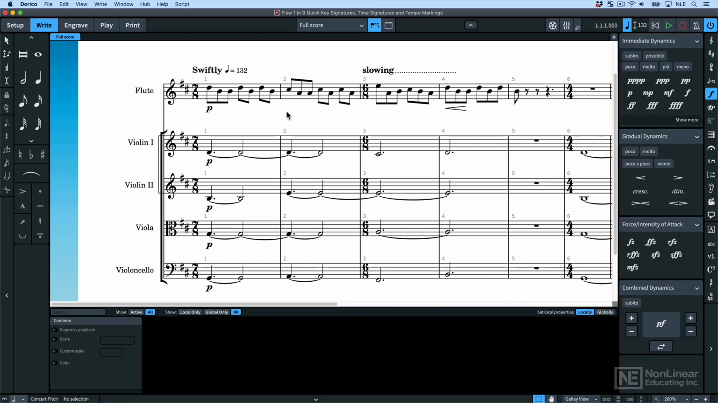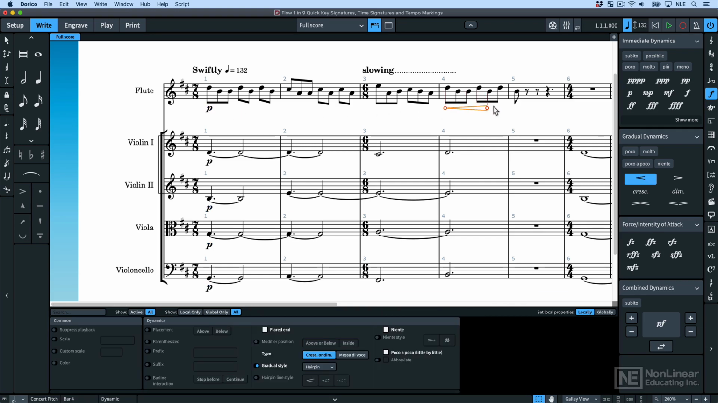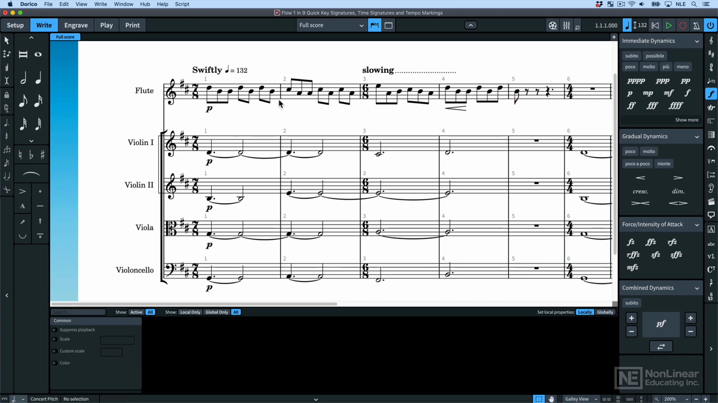Also, you can drag the handles on crescendos and diminuendos, whether they're hairpins or text, but with the mouse they'll always snap to note heads. As you've probably guessed, I much prefer using the keyboard.